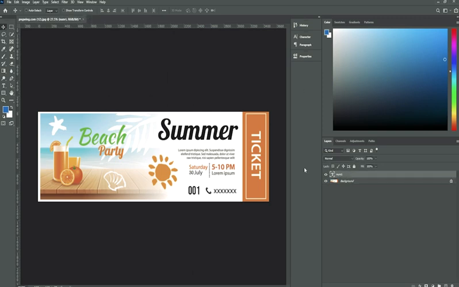So when we are done doing that, what we are going to do now is we're going to import our Excel file into Photoshop.